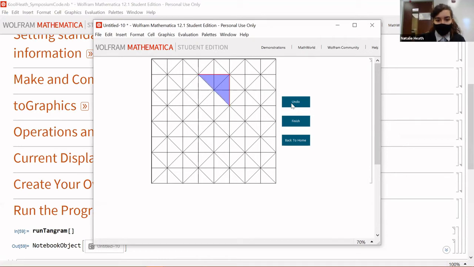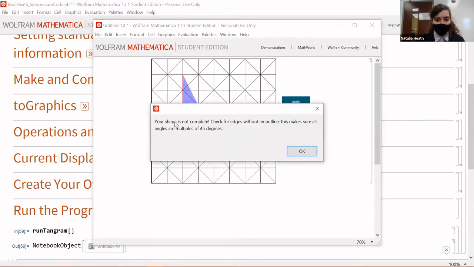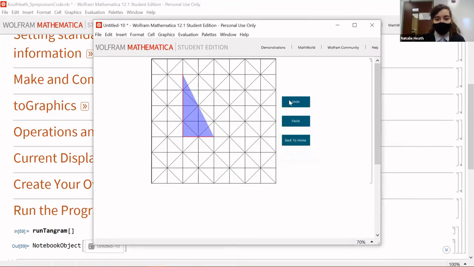So this also comes with a lot of restrictions, and there are a few ways to get an invalid shape, one of which is to create a shape with a side that is not following the 45-degree angle rule. So if I were to click finish now, it's going to tell me my shape is not complete. I need to check for edges without an outline to ensure that all angles are multiples of 45 degrees. So that's one of the ways to get an invalid finish.